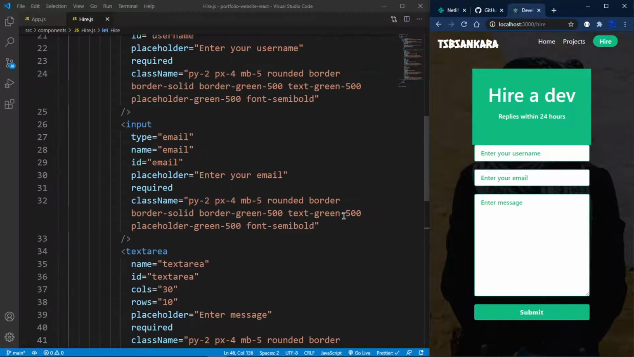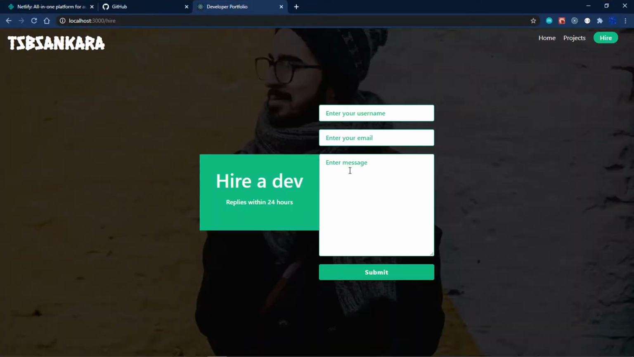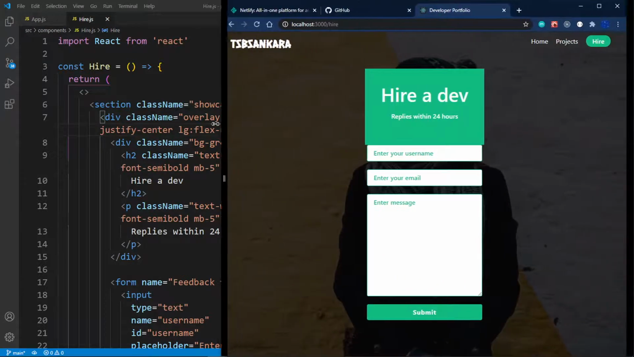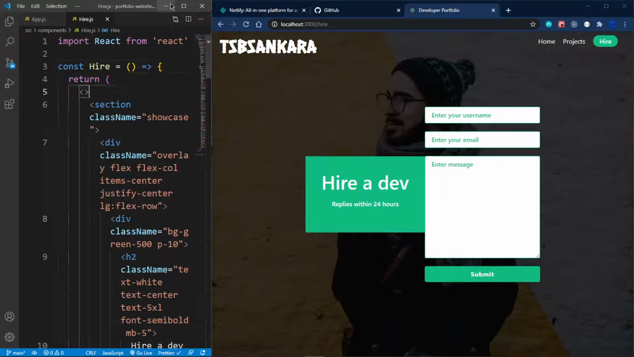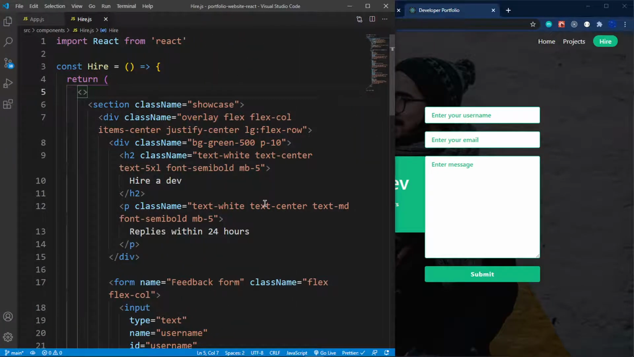And let me just scale this up. I'm going to deal with this in a moment, don't worry. So let's just scale this up. Where was it? Was it here? Wait a minute. Okay, yeah, right there. I'm going to say for large screens, flex-row, so that it goes in row form. Like that, and then you can see, right there. Okay, I want this to be bigger, like that.